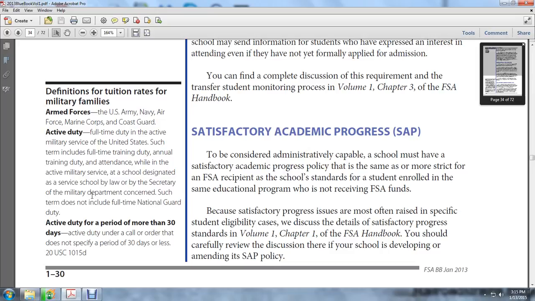chapter of this book, the handbook, the Federal Student Aid Handbook. This is the blue book. I don't know if it's one and the same. I guess it is. I should know that by now.